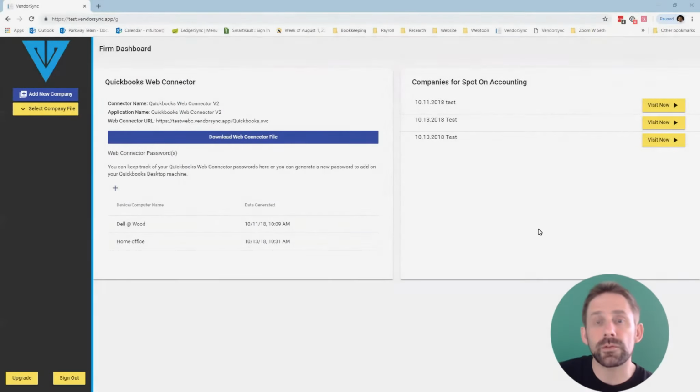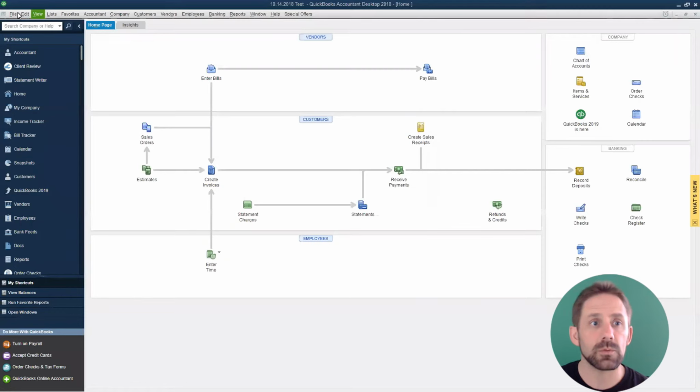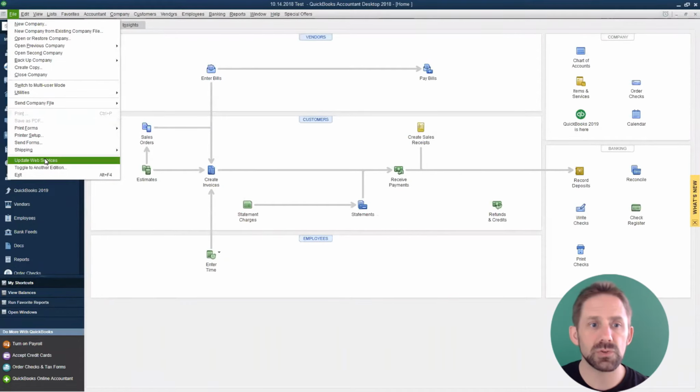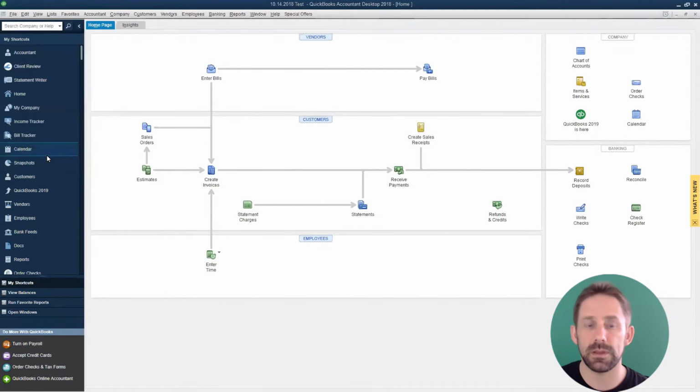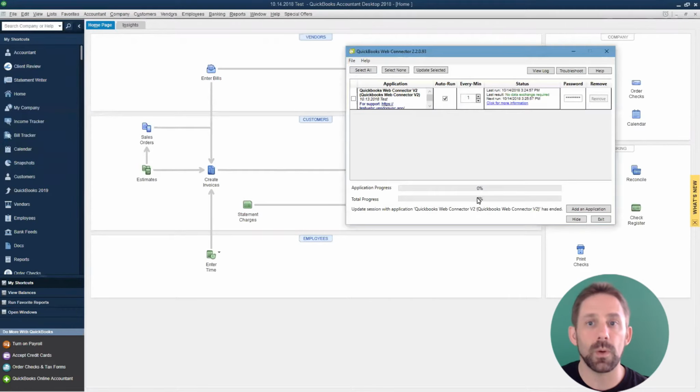To connect your second company file, once you've already connected your Web Connector for the first time, you'll want to go in, and we're going to make sure that we have QuickBooks Desktop opened first. And from inside, make sure that you've hit the Update Web Services just to have the Web Connector turned on. So if you're just getting QuickBooks started up, you'll want to make sure, again, this Web Connector is activated to be able to start the communication process.